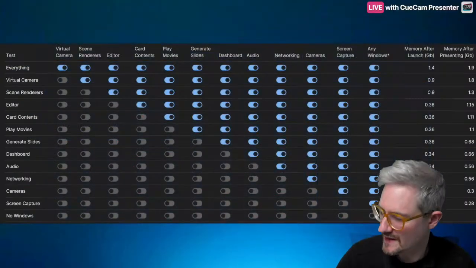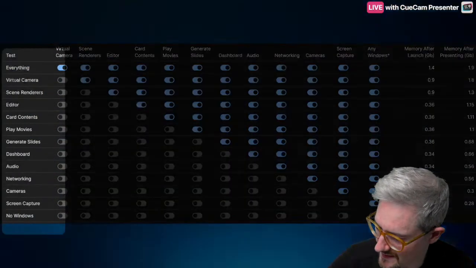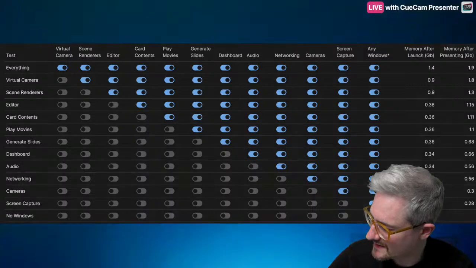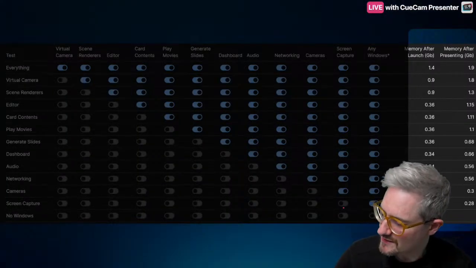Oops. What did I just do then? So here is the subsystems, and then this is the memory usage.